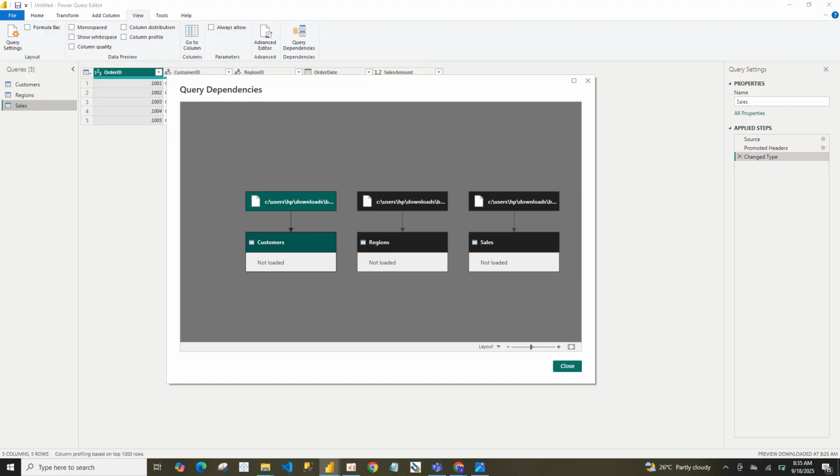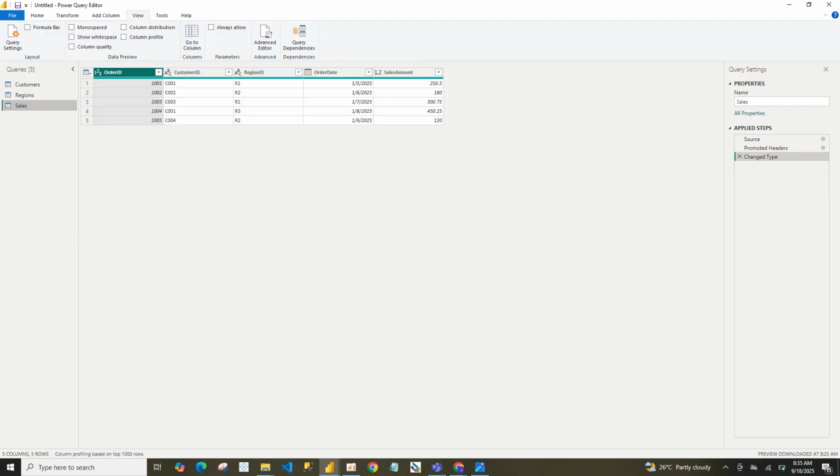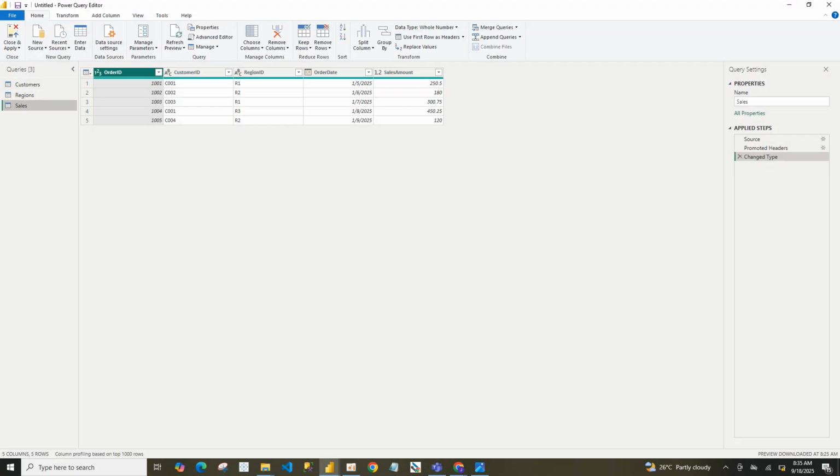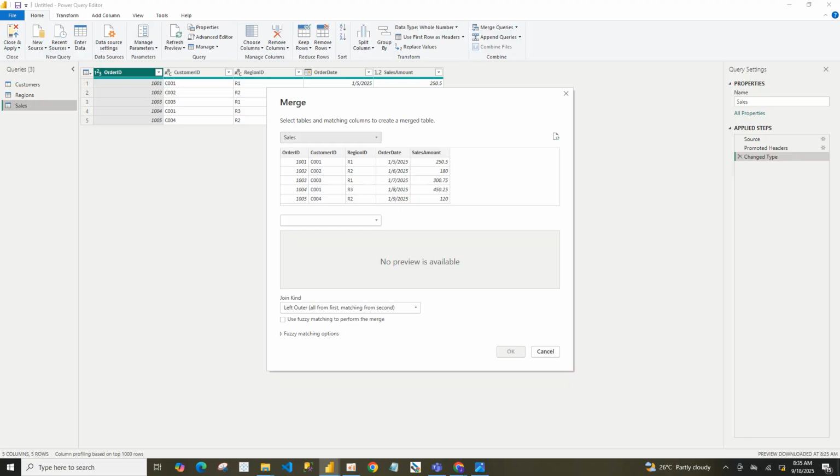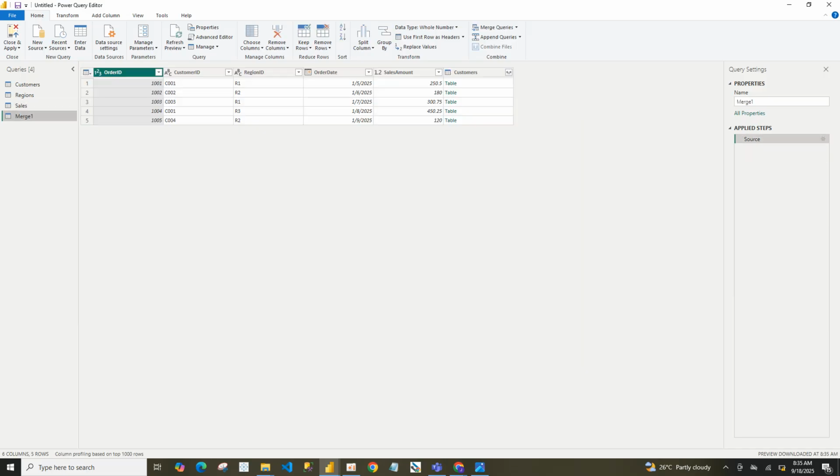Let's assume that I want to modify this query dependency now. I want to modify my data. I want to merge my sales query with customer data. How do I do that? So I'm going to Home, and I will click on Merge Queries, Merge Queries as New. Then I want to merge my sales data to customer. So how do I merge that? I'm going to be using customer ID. So now we click OK. Now this has been merged.